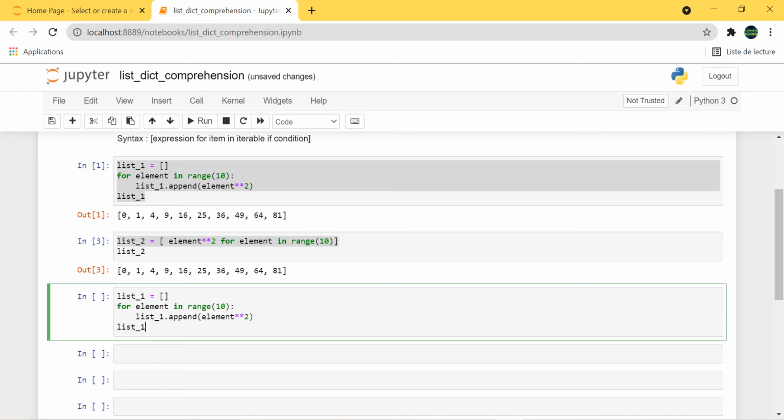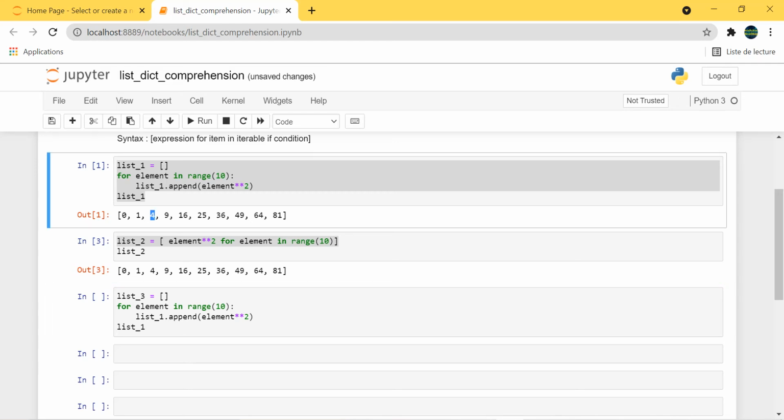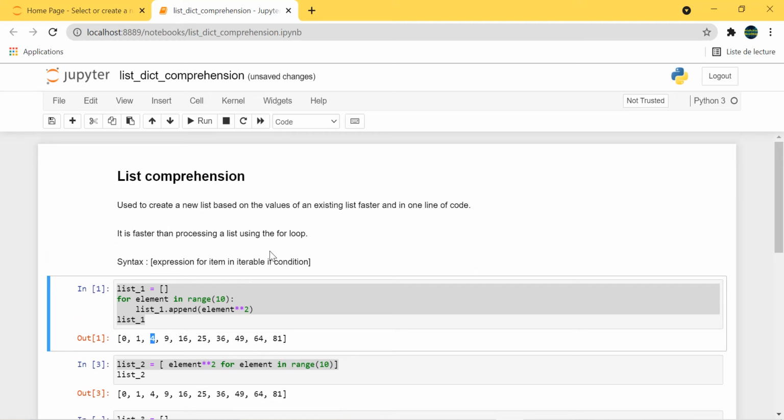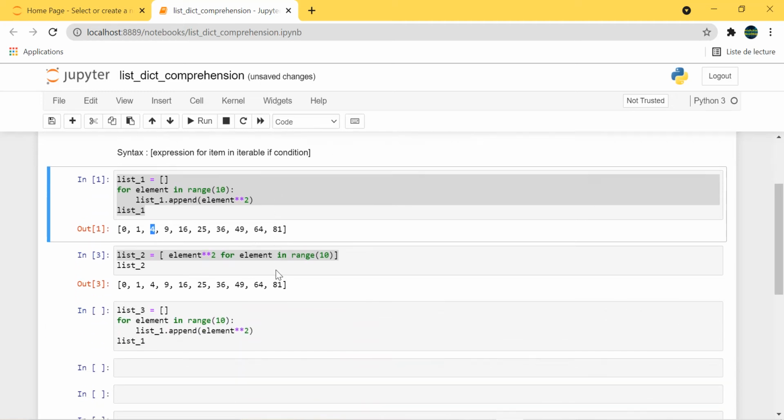What if we want to create, so we call it list 3, a list which contains the squares of the elements, but only the squares that are even. So we have, for example, 4, 16, 36, 64. Okay, so here we have to add a condition. We have the if condition.